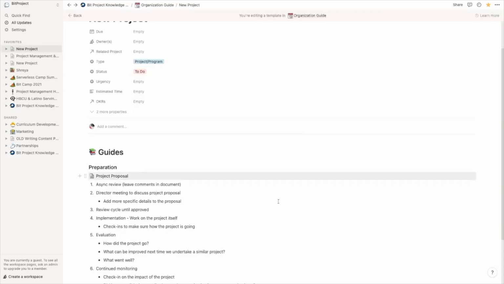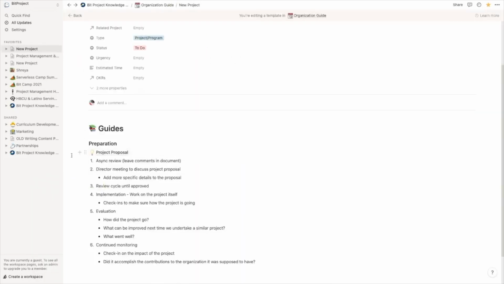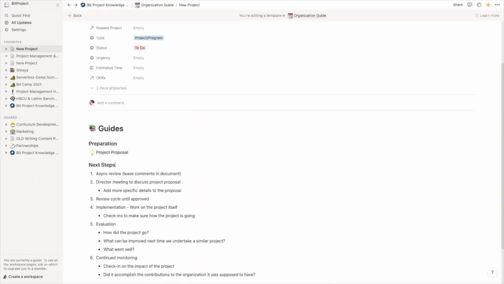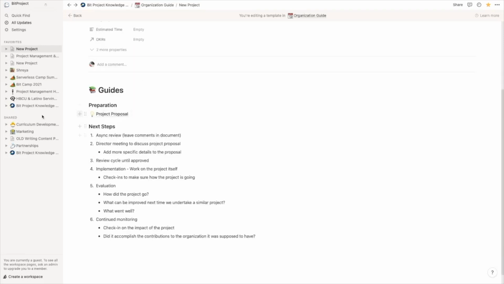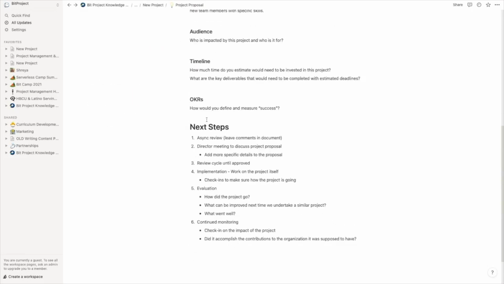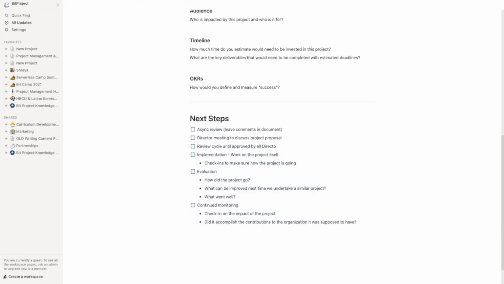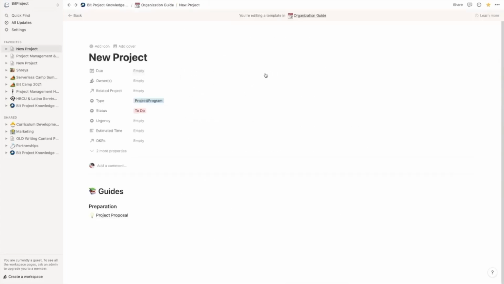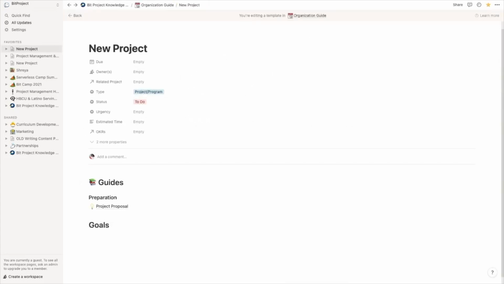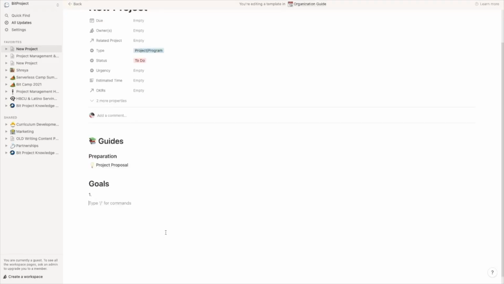The remaining steps in the process of developing the project can be placed below the proposal as next steps so that everyone knows how to move towards and plan for the future of this project. Here, we are converting the steps into checkboxes and clarifying some of the points. Now that the proposal template is complete, we can organize the rest of the page. We will have guides at the top, goals in the middle, and lists at the bottom.